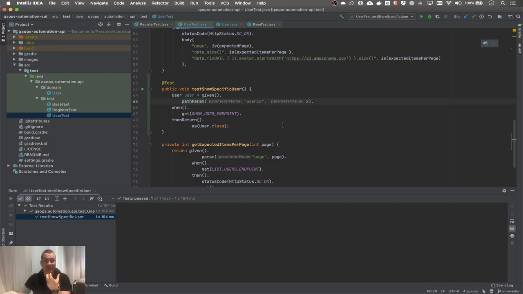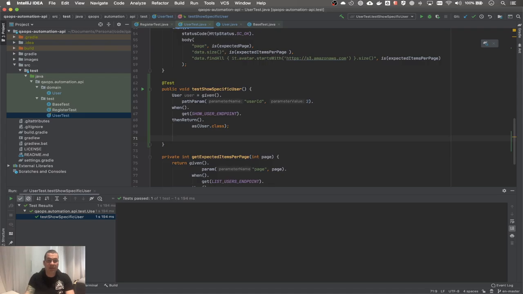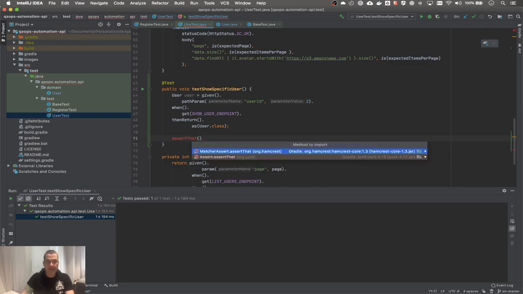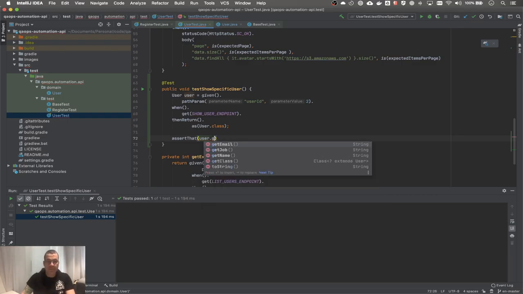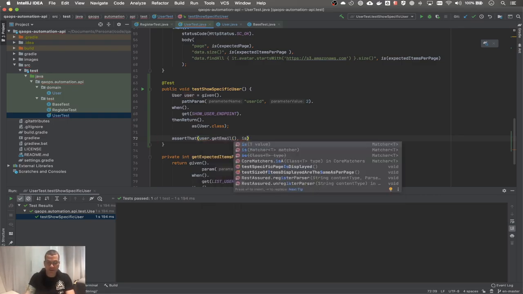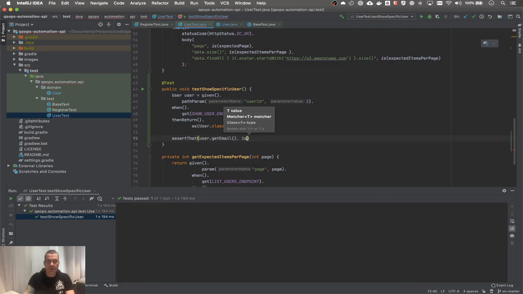But let's actually understand why it passed, because I'm not asserting anything. Since I'm using the then return, I cannot expect anything else because this is already a user. So what I can do is say assert that. I need to import the Hamcrest assertThat, that the user dot email is, or I can duplicate what we have similar there, contains.